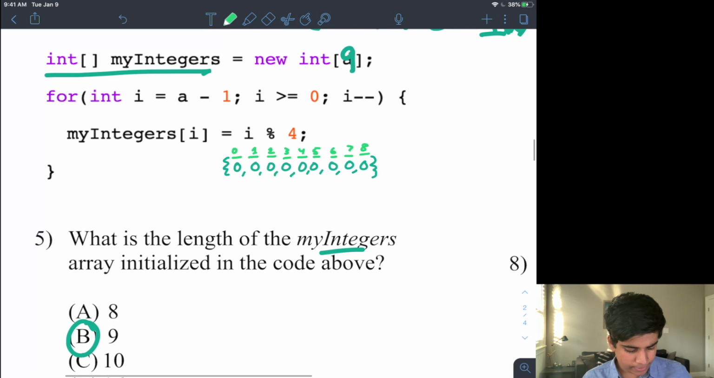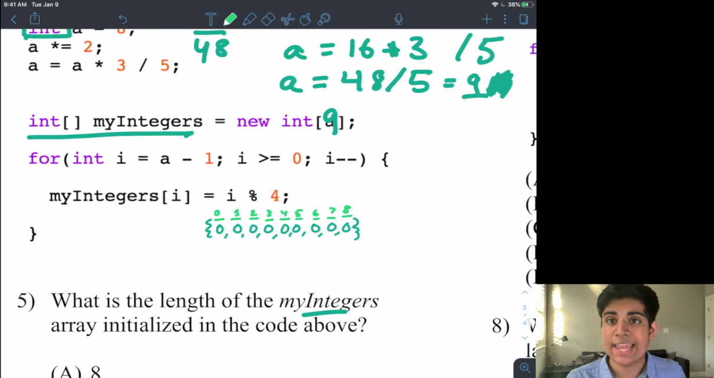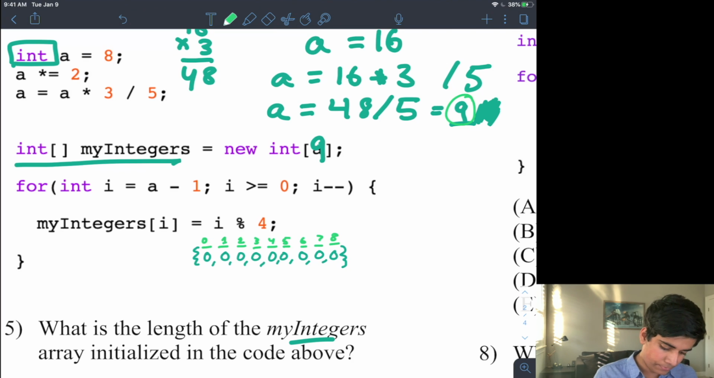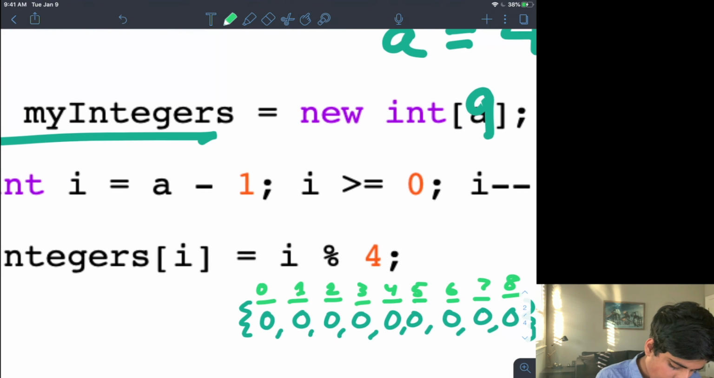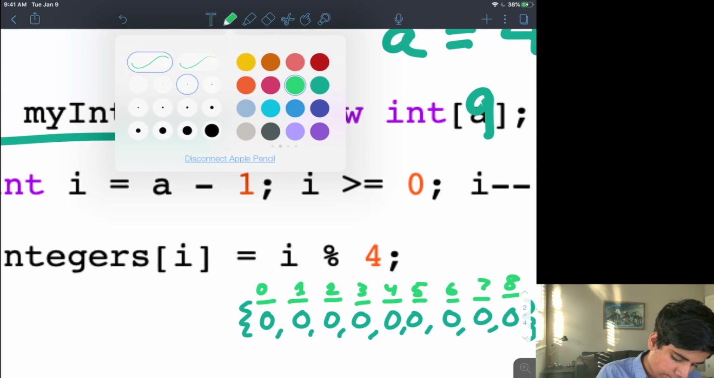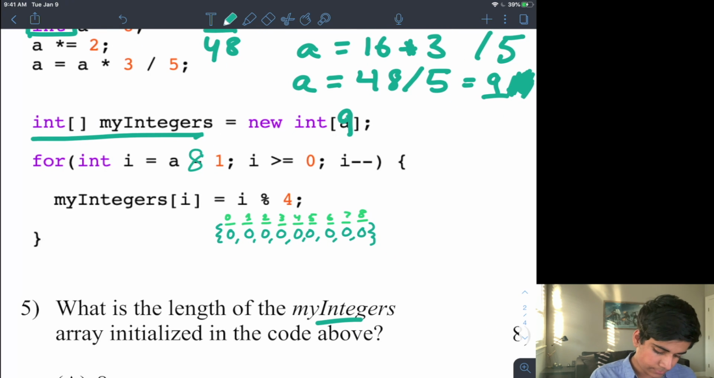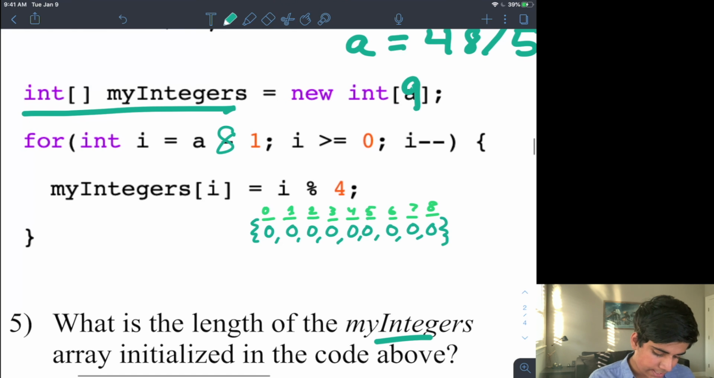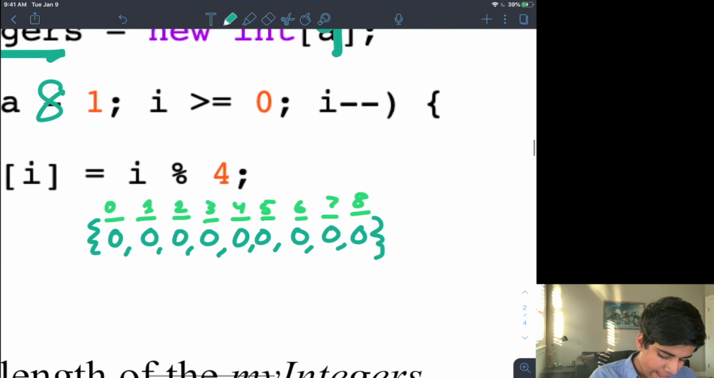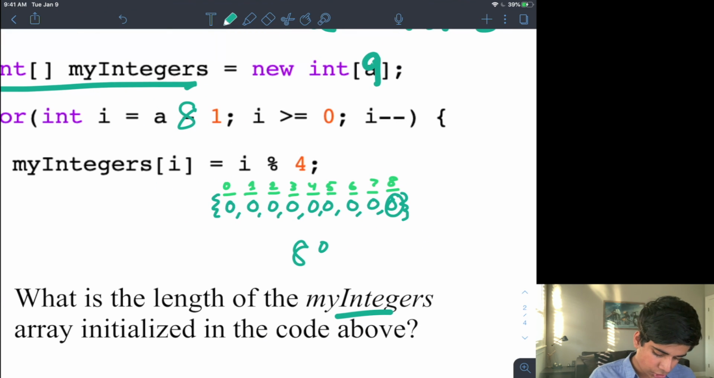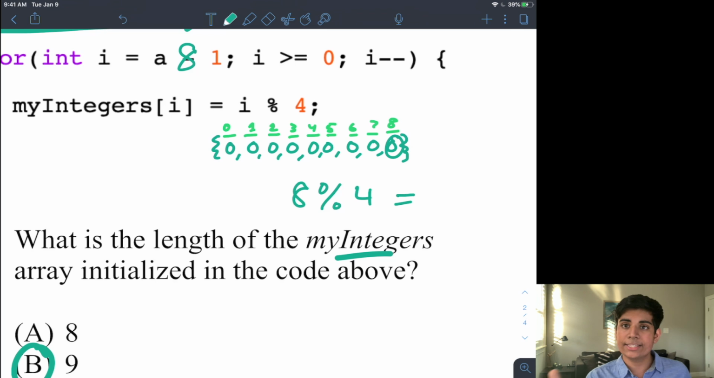All right. Now I have a for loop, and the first thing I do is I say for int i equals a minus 1. Now remember, a represents 9 right here. So it's saying that i is equal to 8, because it's 9 minus 1. And then what I'm doing is I'm looping every time. So the value at the 8th index, which is right here, is going to equal 8 modulus 4. Well, what is 8 modulus 4? Because it divides evenly and modulus division gets the remainder, it is 0. So the value of the element at index 8 will stay as 0.